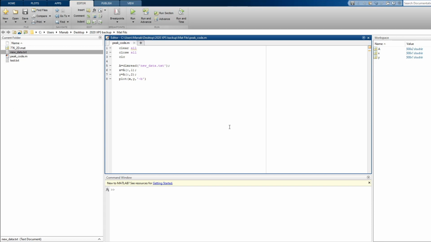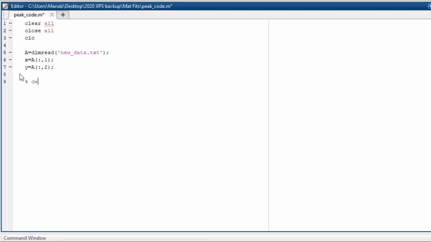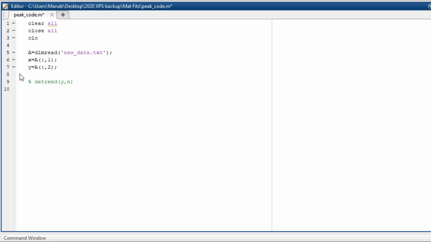Now in MATLAB, there is an inbuilt function which does this. It is called detrend(y, n). This removes the nth degree polynomial trend. For our case, n equals 1. Let's call the corrected y as y_new. Now let's plot the original data and the baseline corrected data together.